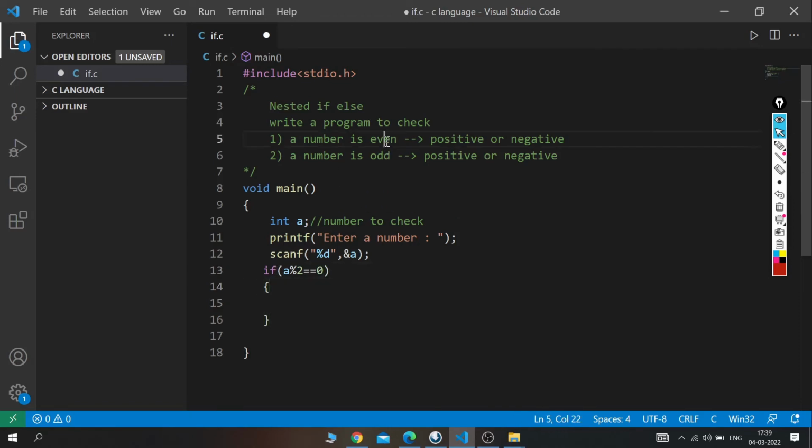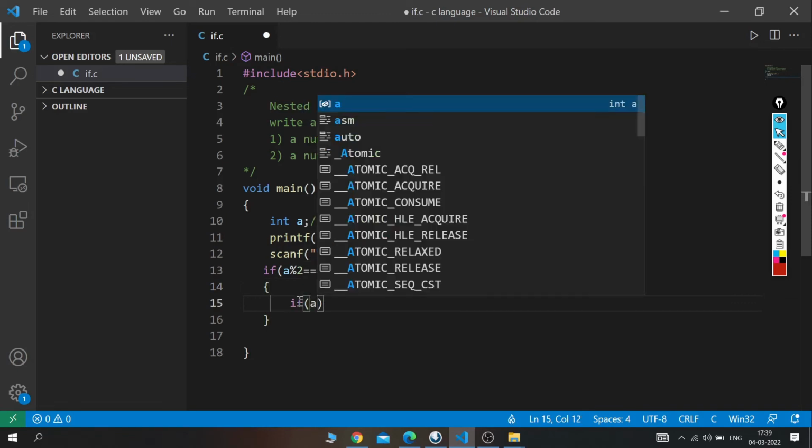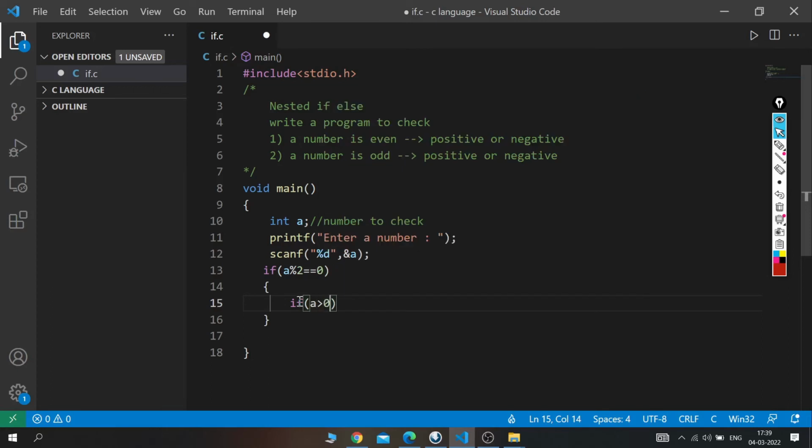Now when we have completed checking whether a number is even or not, we need to check whether the number is positive or negative, positive even number or negative even number. So once this is true, in this block we will write two conditions to check whether a number is positive or not. So first we will check whether the number is positive or not.